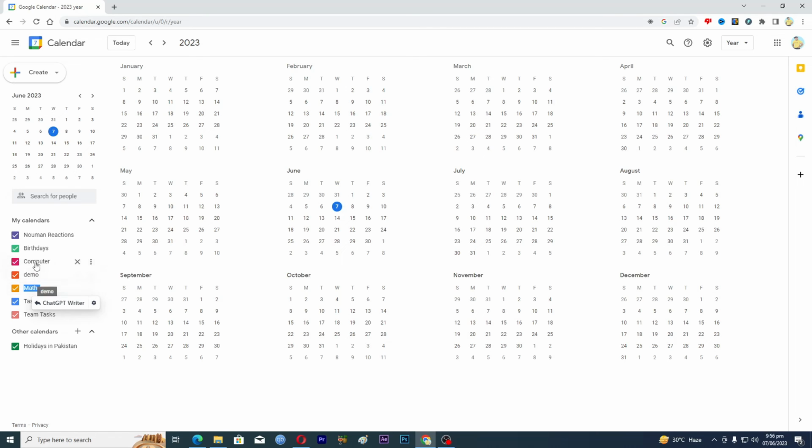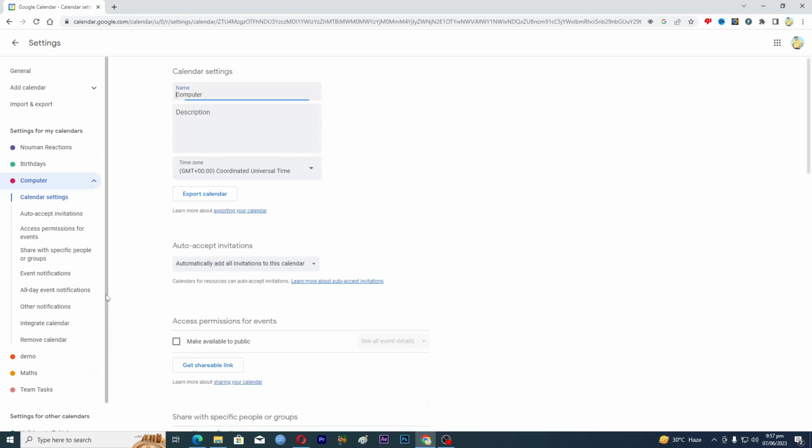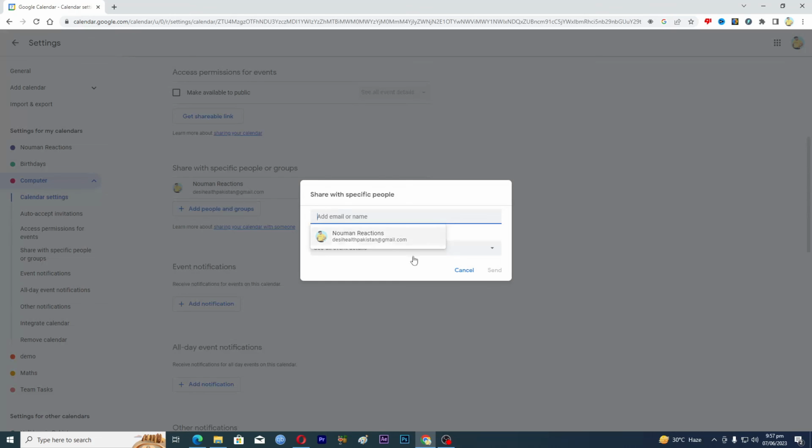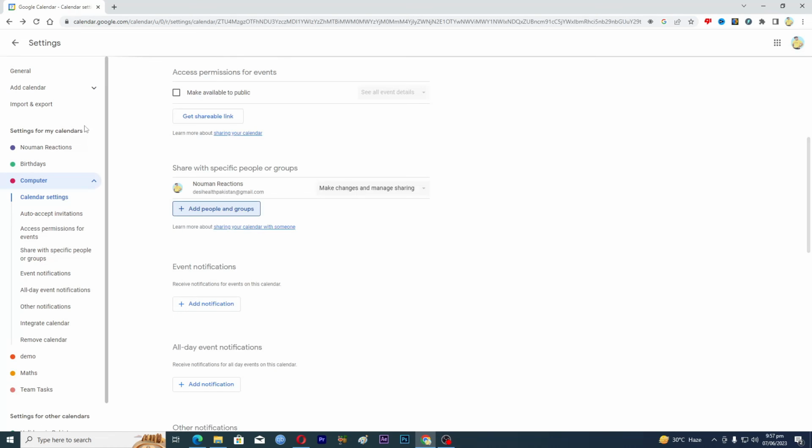And you can also share it with someone else. Let's suppose if I wanted to share this computer class with some other teachers as well, I will tap on these three dots, settings and sharing, and I will just add their email here, and then this calendar will be shared with them.